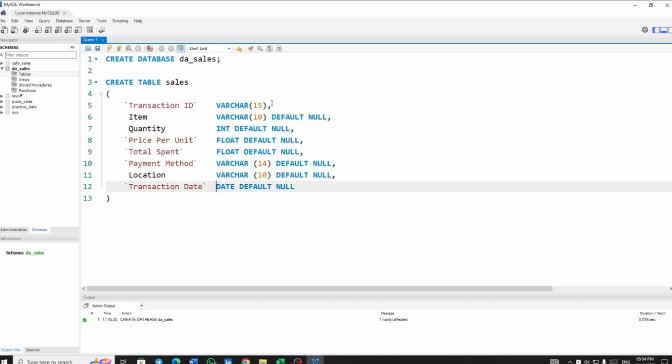Okay, transaction ID varchar. Why? Because there are mixed values, but actually they are all unique, so it will also be given a primary key. There is also no default null in transaction ID, so I will skip it here. If you want to give it, just copy, use a space and paste. Quantity is integer, price per unit is float, total spend is float, as they have decimal values. Payment method is varchar default null, location also varchar. Transaction date will be date format, and also has some default nulls.